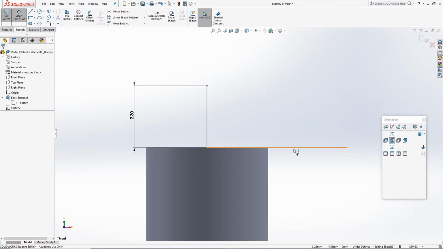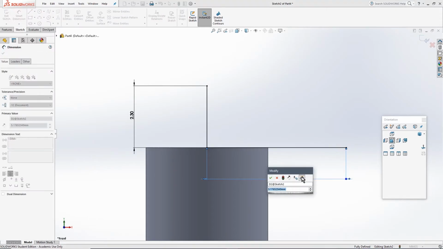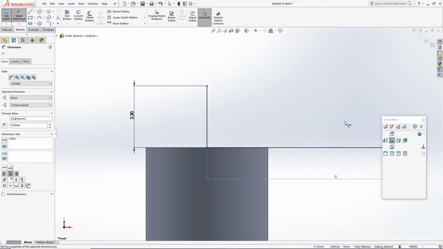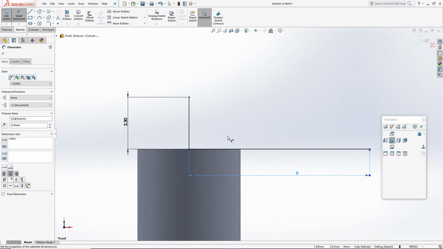Come up here, grab smart dimension. And we want this to be 8 millimeters because we want the entire thing to be 16 millimeters in diameter. So now we've got our length and we have our width. Now we're going to create the profile that we want to follow for the revolve.